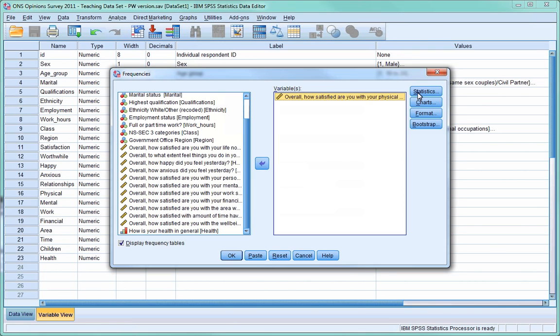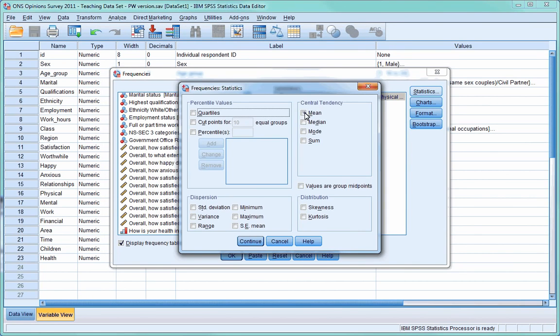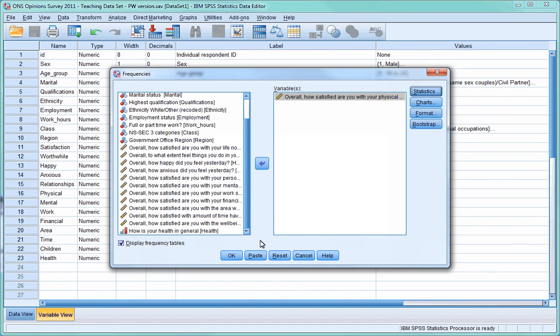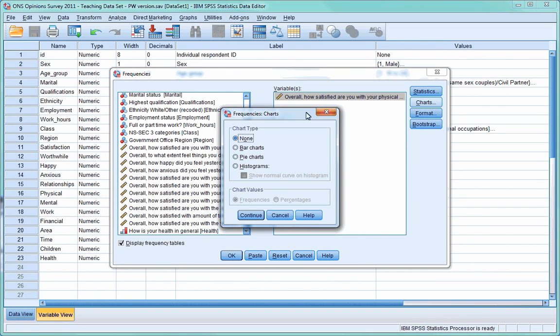Next, press the Statistics button and select Mean, Median and Mode from the Central Tendency box, Standard Deviation, Minimum, Maximum and Range from the Dispersion options. Then press Continue. Next, press the Charts button, select Histograms and also Show Normal Curve on Histogram. Selecting this option will allow us to see how closely the distribution of our variable fits the theoretical normal curve.